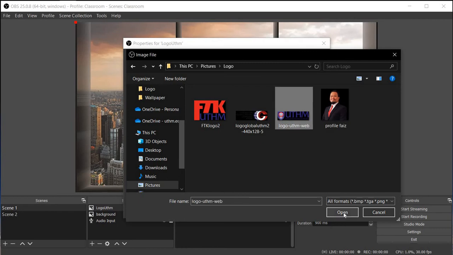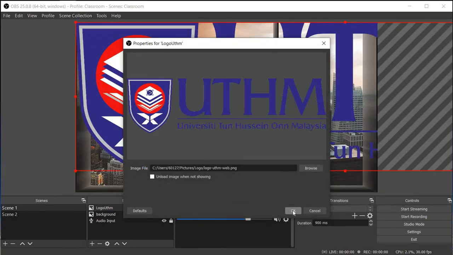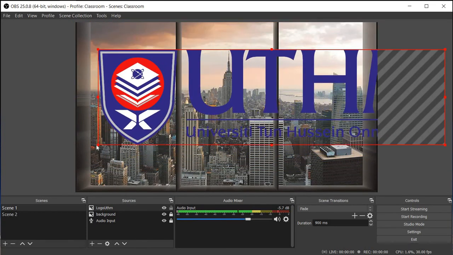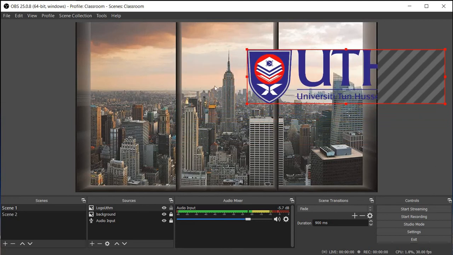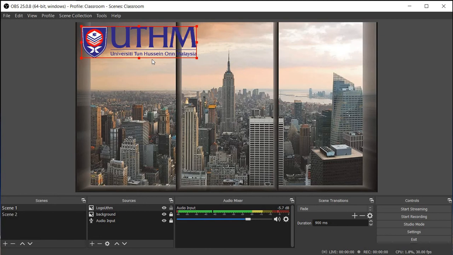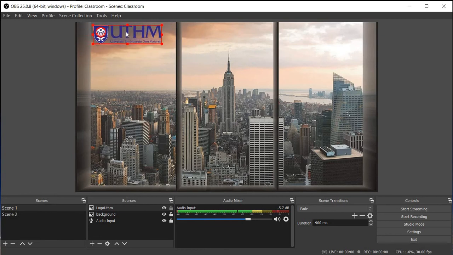Okay, so you can click open. You can have something like this. A logo without background can ensure your scene looks more professional and neat, right? It looks like it is floating on top of your background here. So I arrange it somewhere here. Because the logo is very important for your video publication, right? So for the visibility of your organization or your university.